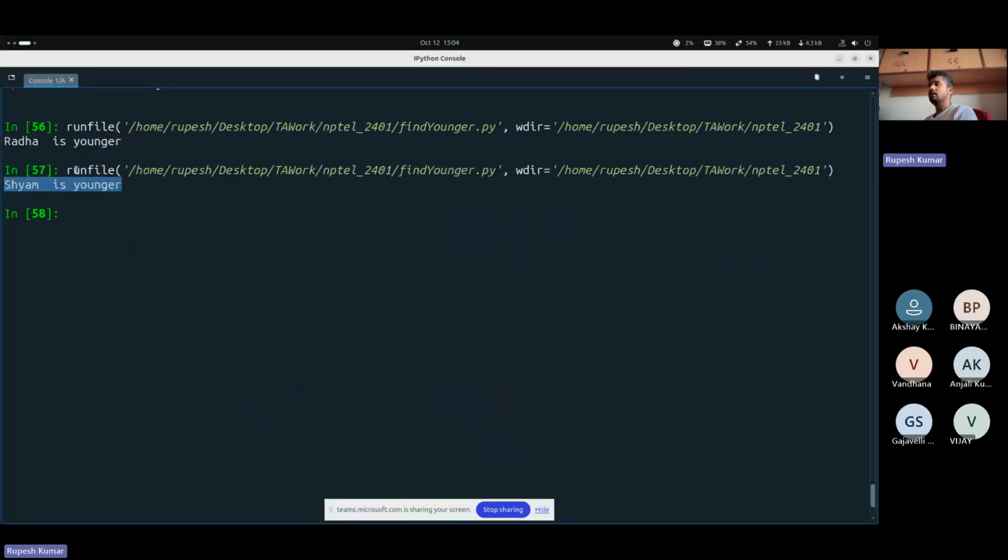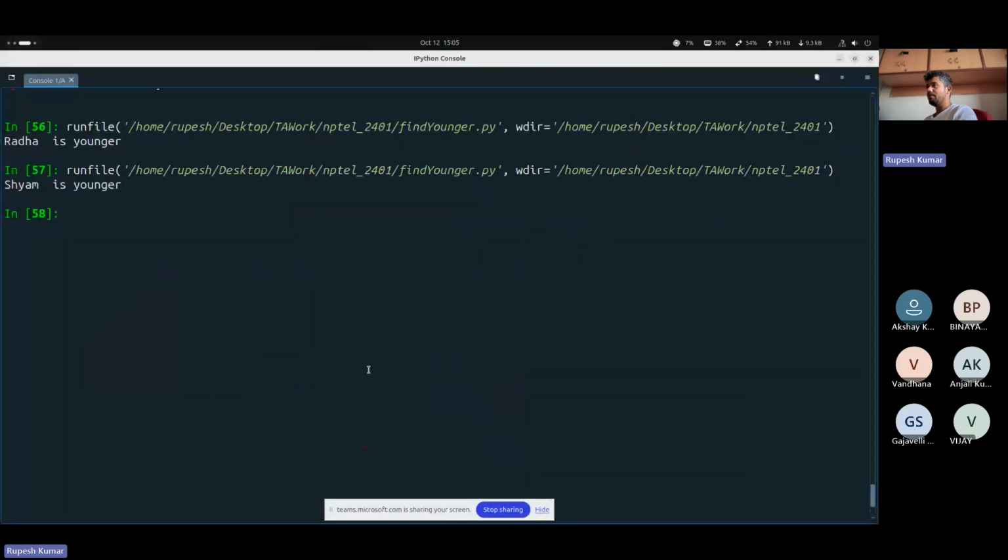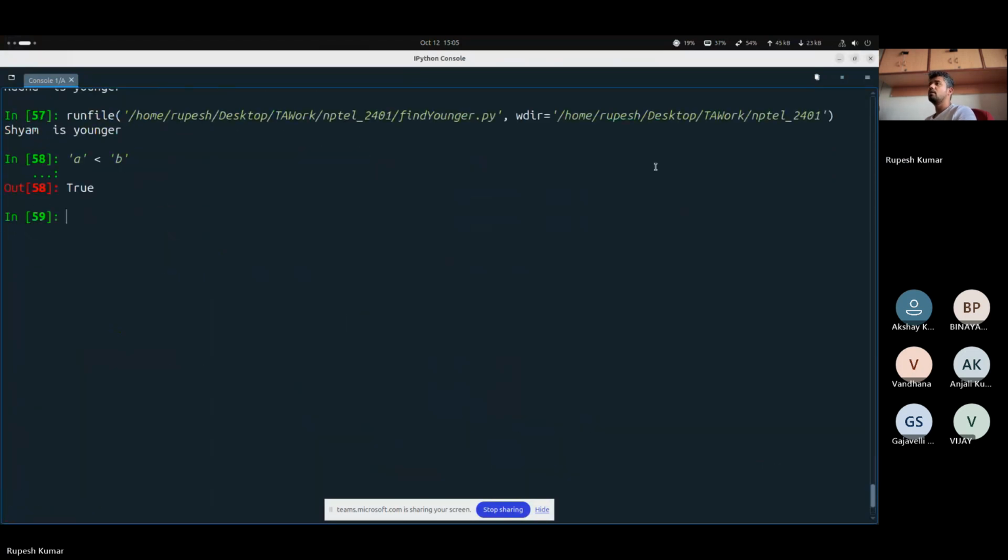No, we are not comparing name lengths with P1_name is less than P2_name. We are checking it alphabetically. So alphabetically, A is less than B. Fine. And let's say we have a string DABC and then BABC, ADC, let's say. Then also it is saying false because when you check lexicographically, you can see that B is smaller than D. That's why this string would come first in the dictionary than DABC. This is what we are checking with the less than operator.